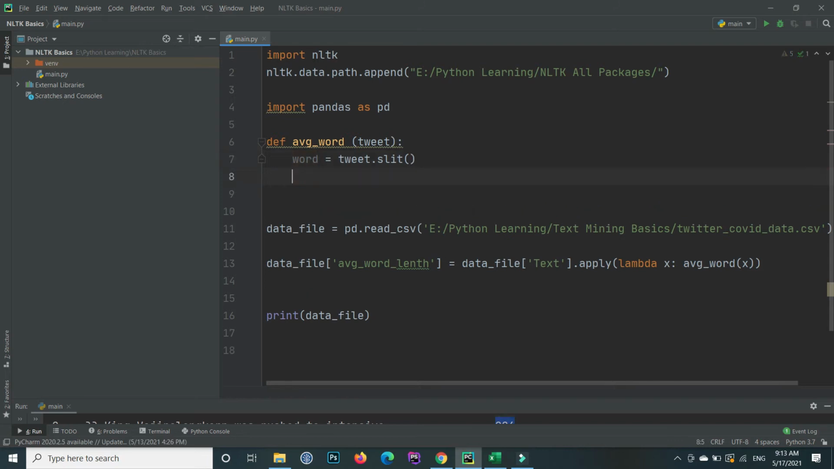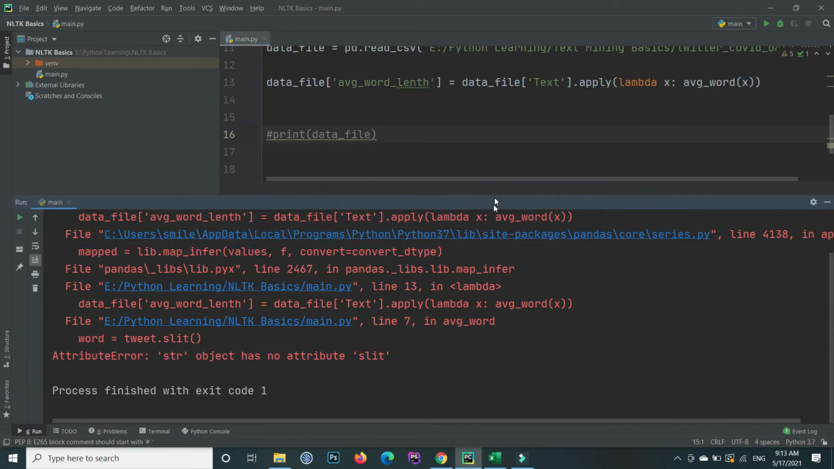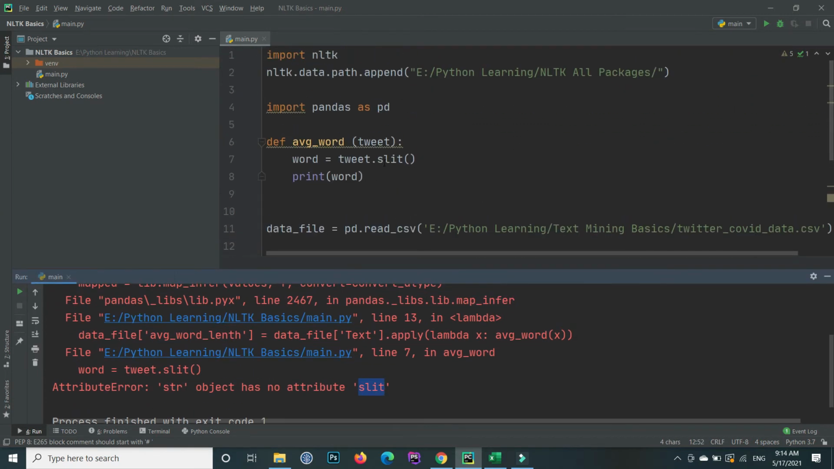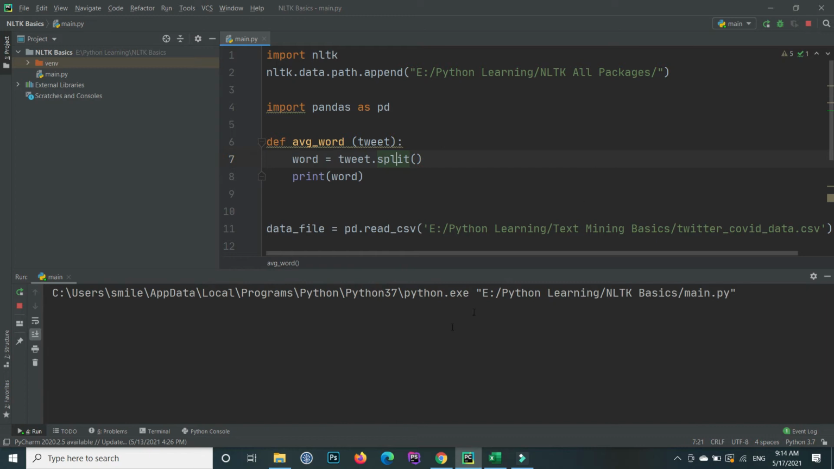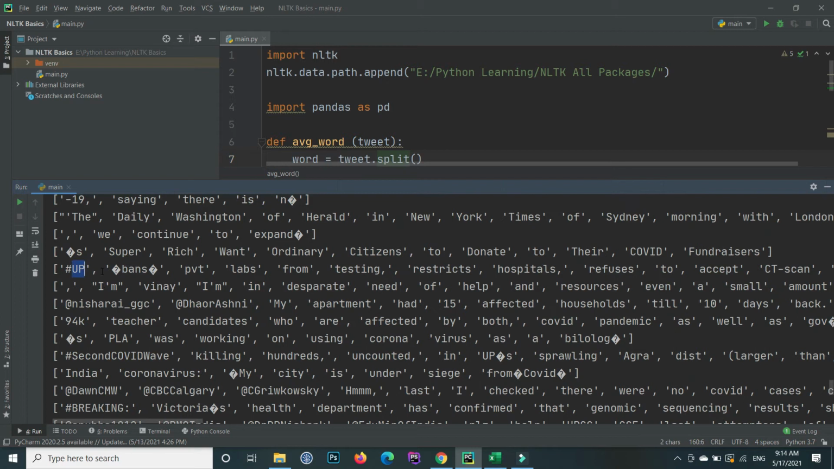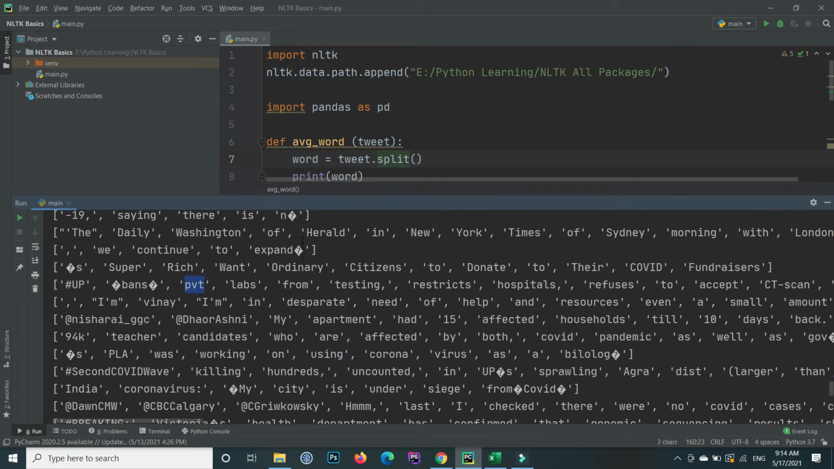For example, if I print the words and comment this one out, and if I execute, then you will see there is an error. Basically I wrote slit, not split. So this is split. If I execute again, then you will see here it basically splits each word. So we are going in the right direction.